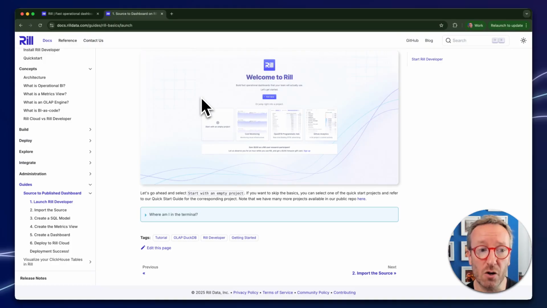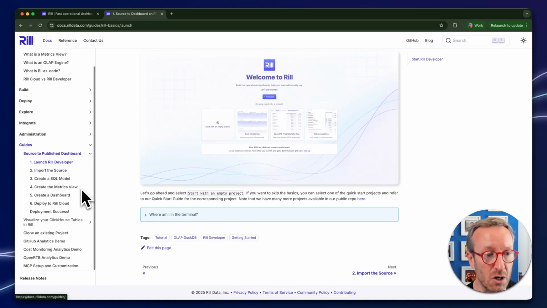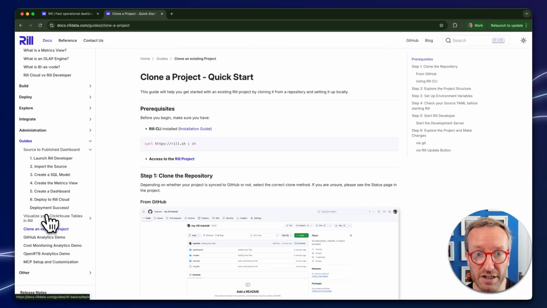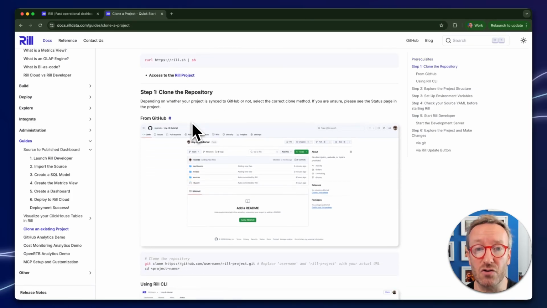If you're collaborating on an existing project, use the Clone an Existing Project guide. That's going to walk you through how to clone an existing project repository so you can make changes to something that has already been published. And if you want, you can still experiment with a small separate test project. Rill lets you install as many local projects as you like, so the first few steps of the source to publish dashboard guide will show you how that works.